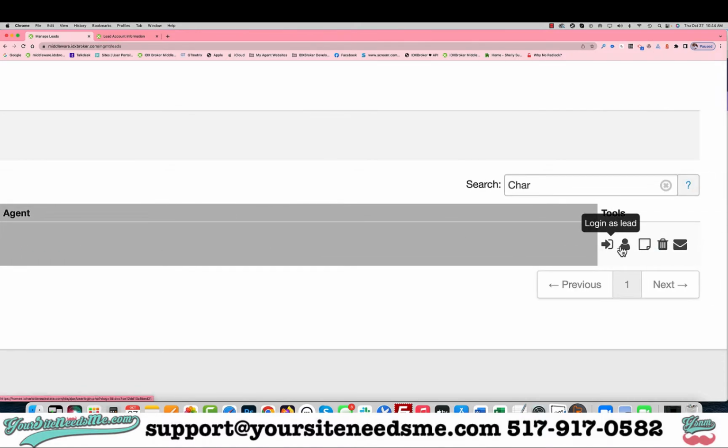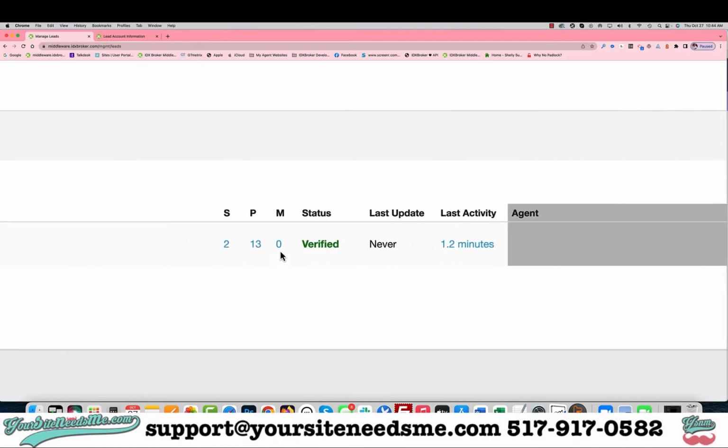You can log in as me. You can view my lead information, view my notes, delete me, or send my credentials to me, which, when somebody logs into their account on your site, they're just going to need their email address, but this will give them a quick link and instructions. You can also come over here and click on these and it'll take you into the account and show you this information quickly.